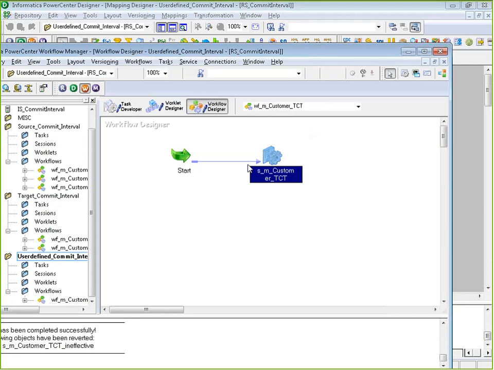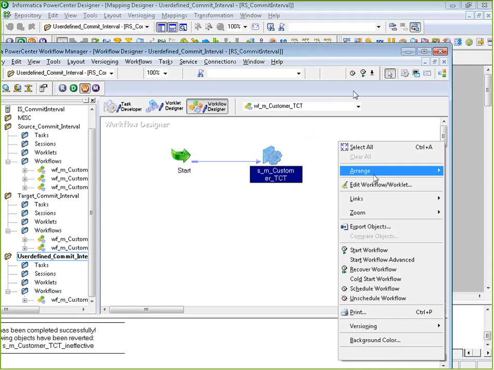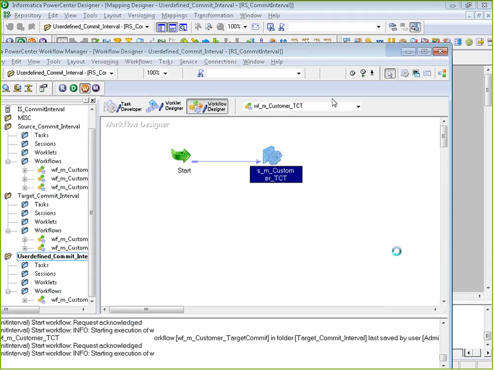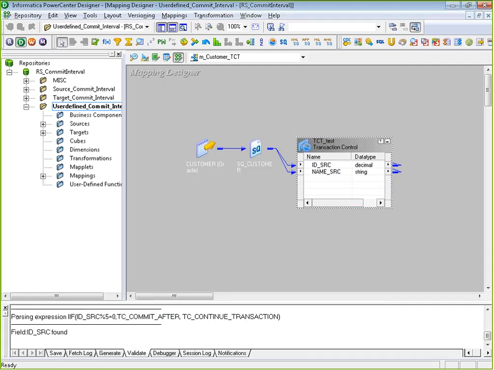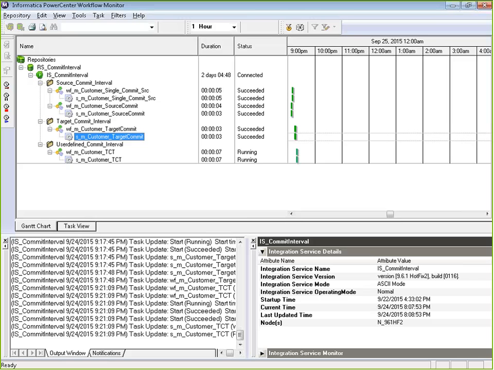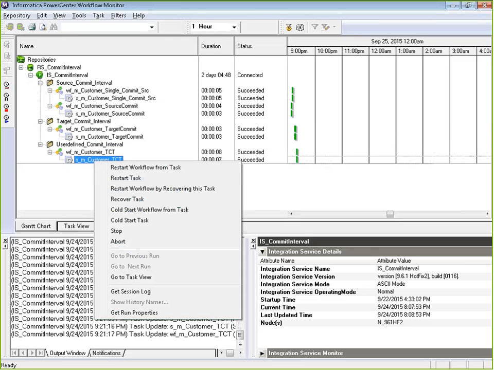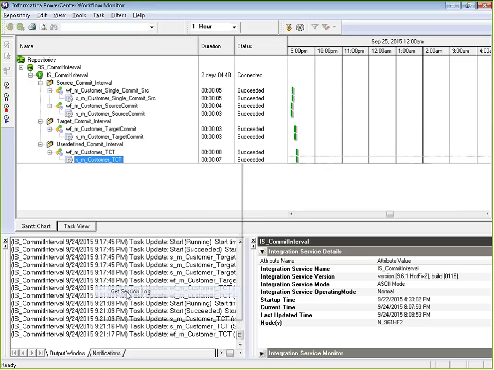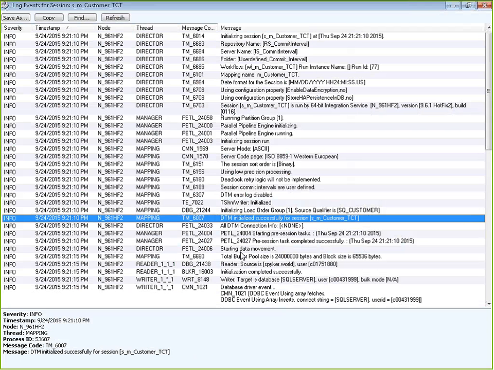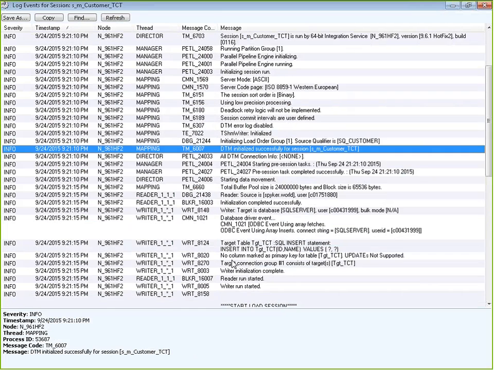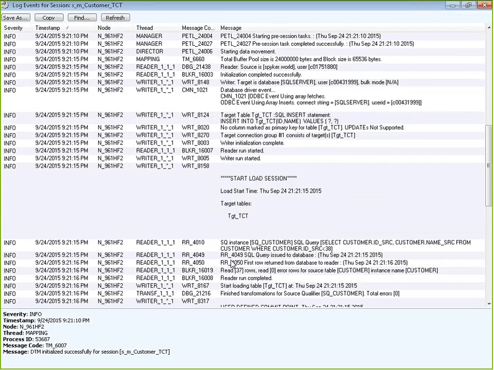with ID_source 1 to 5 would be committed in the first commit point. Rows from values 6 to 10 would be committed in the second commit point. So you can see that the corresponding commit would be happening at the target database in an interval of 5 rows. This row with ID source 36 and 37 does not fall under any, it falls under open transaction, and since I have not selected the property to commit, those rows will not be committed to the target database.